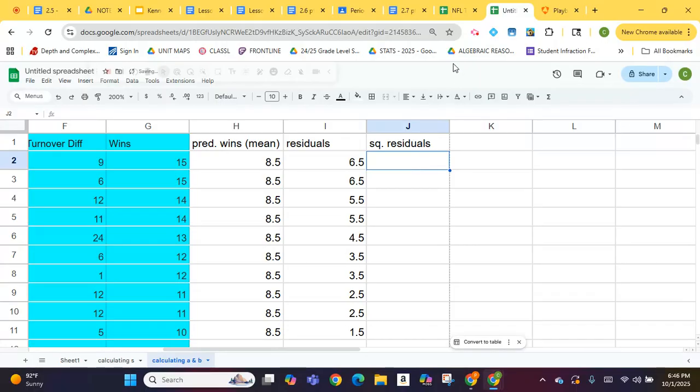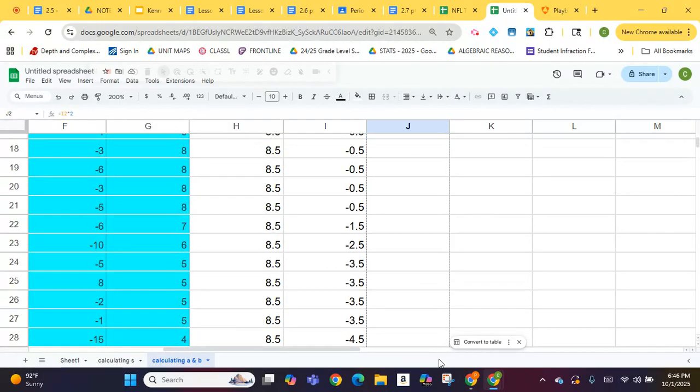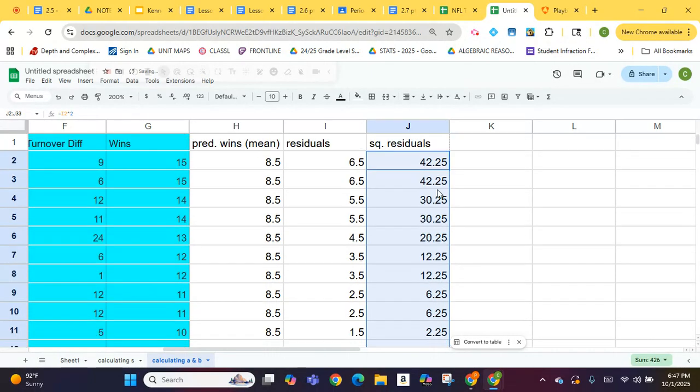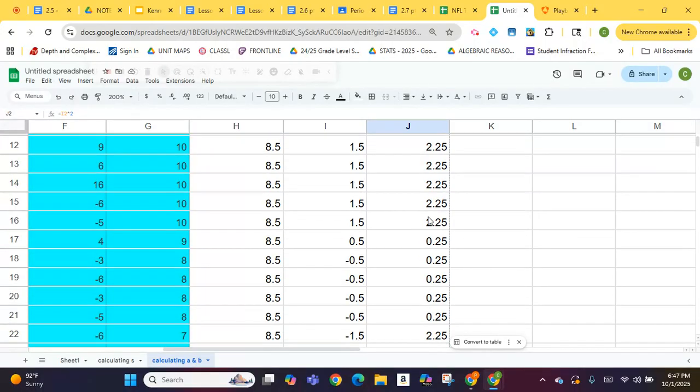Squared residuals. Alright, so now we're going to take these residuals and square them. So equals this squared. Tally those up. Alright, so we'll pull that all the way down. So hopefully we see 42.25, 42.25 and all this.